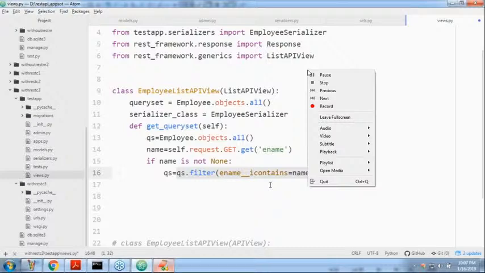Return queryset. So once you have defined your get_queryset method, you are not required to specify this queryset attribute. Priyank, are you getting it right? Once we defined this method, it is no longer required to specify this one explicitly. Okay, that's all.